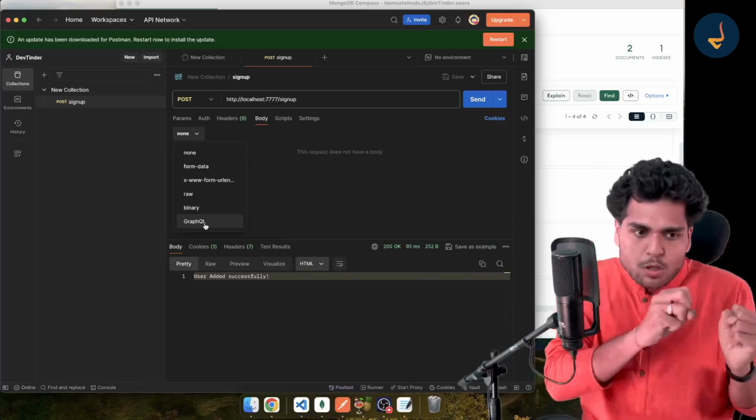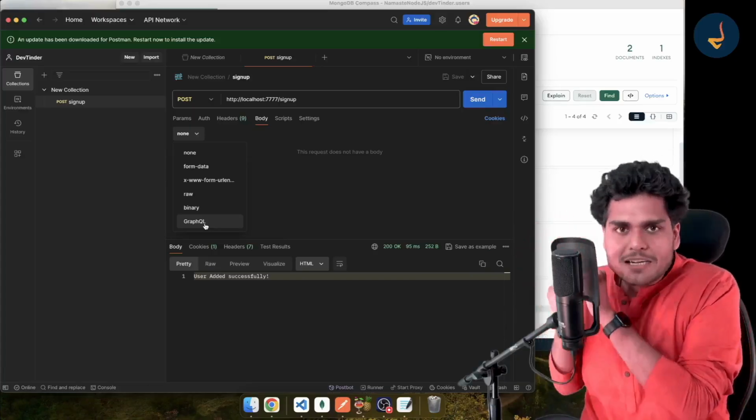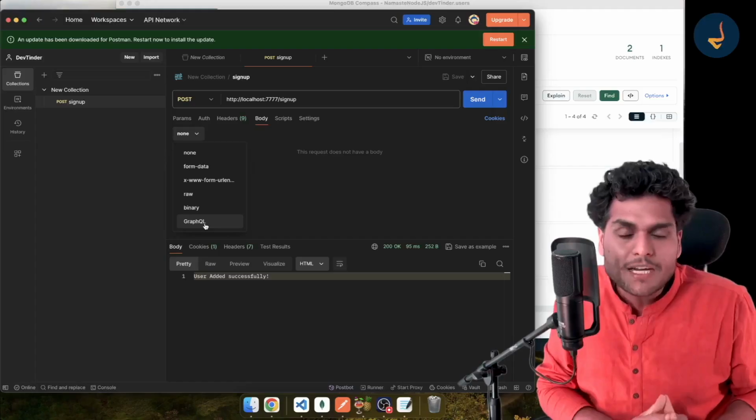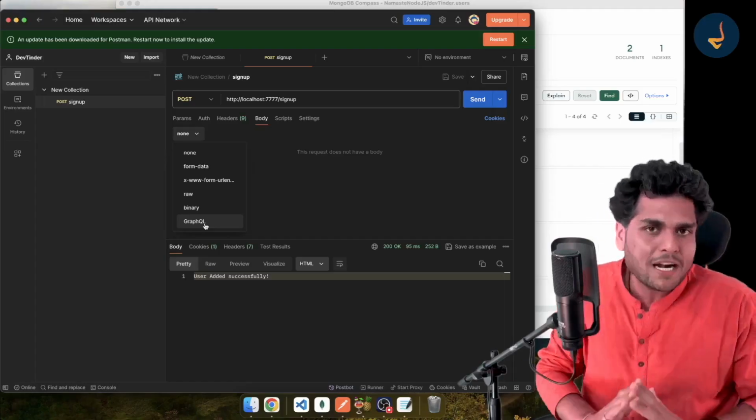This is all we want. I want to send JSON data. My server should read that JSON data and push it into the database. And this is the best way of handling things.